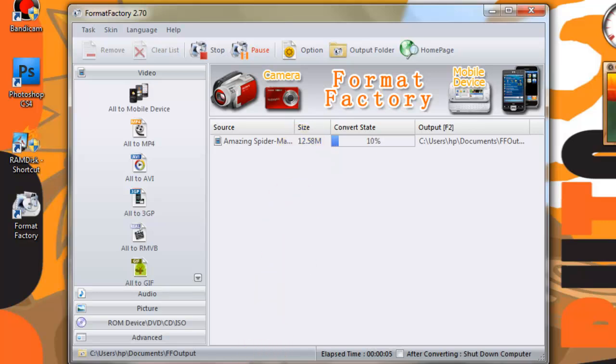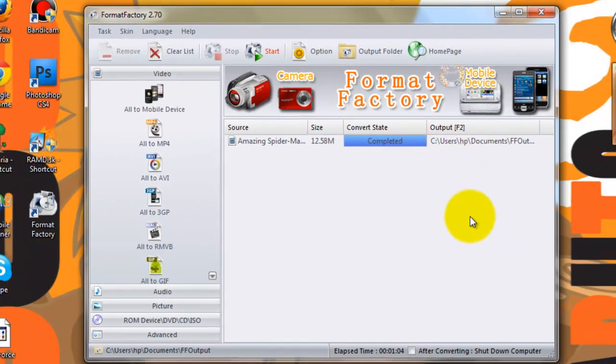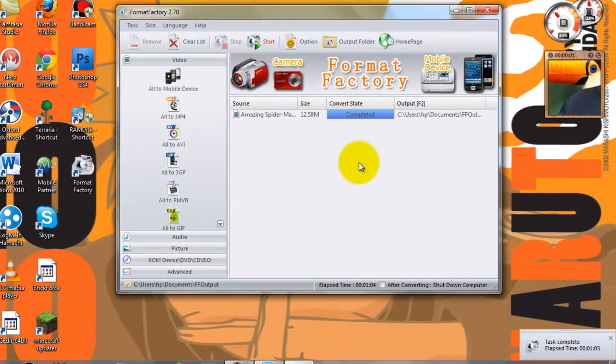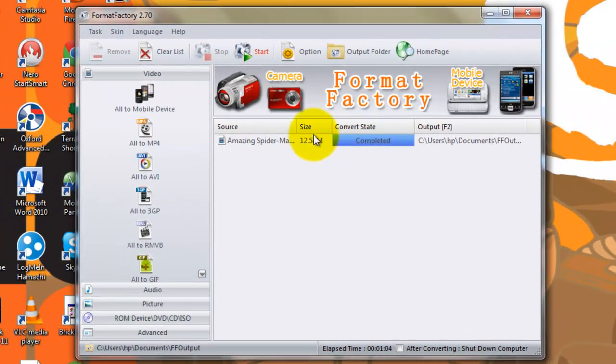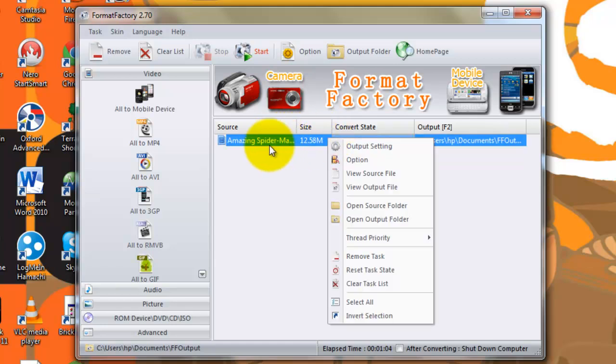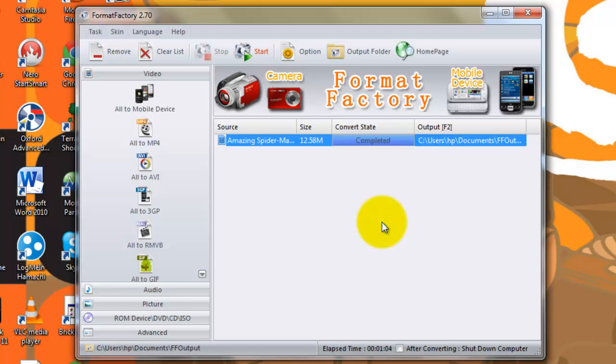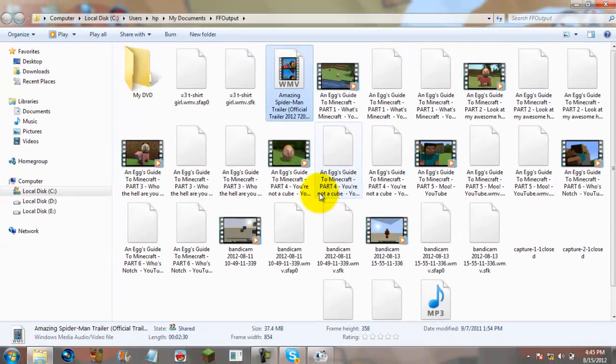Alright, so my file conversion is done, and it says task complete, elapsed time, and it gives you the time too. So now I want to navigate to my file. You can do that in two ways. You could either right click on the file that you just converted and go to View Output File to directly view the file, or you can go to Open Output Folder, then that will take you to the output folder of Format Factory.